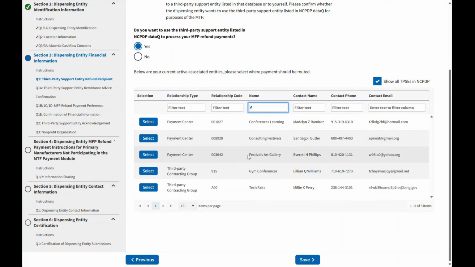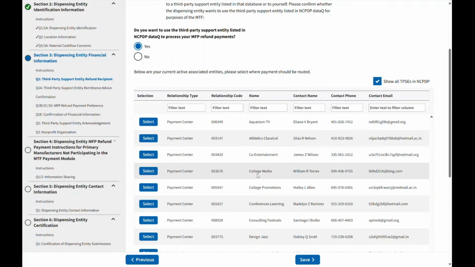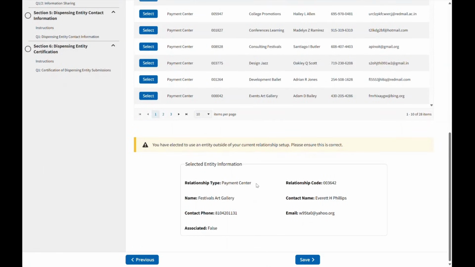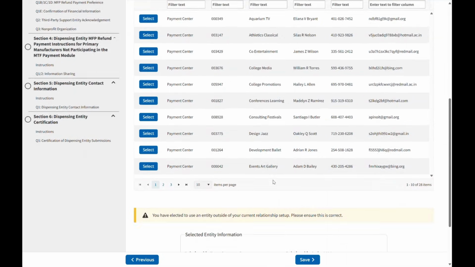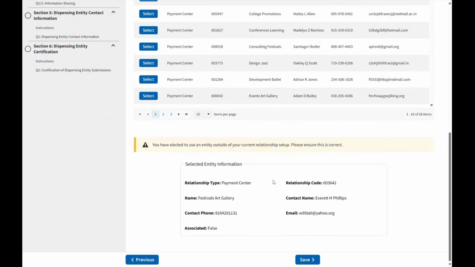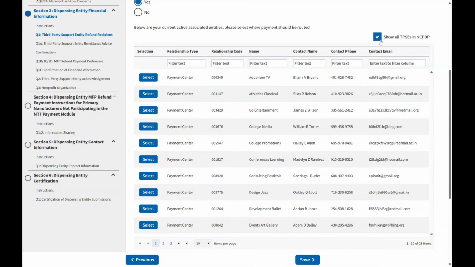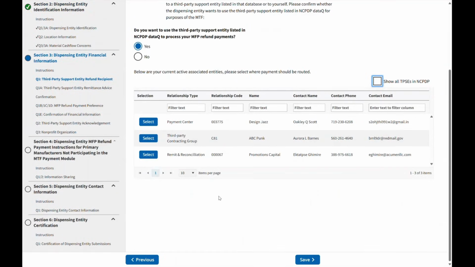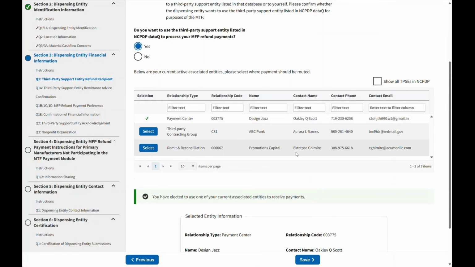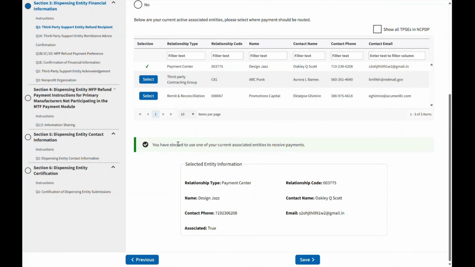So here, if I was looking for F and I clicked in the box and typed in the F, you can see any of them that are coming up. I can select this one. And if I do select from this list, it will provide the information down below so that you know which one you have selected. If you decide you do not want to use this after all, you can uncheck the box and it will bring you back to your associated entities, and you can select from this list. Once you have made your selection, click Save to move to the next question.